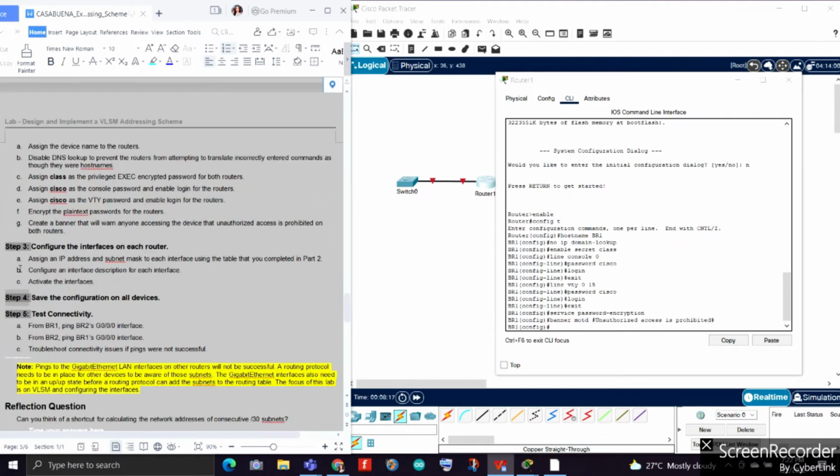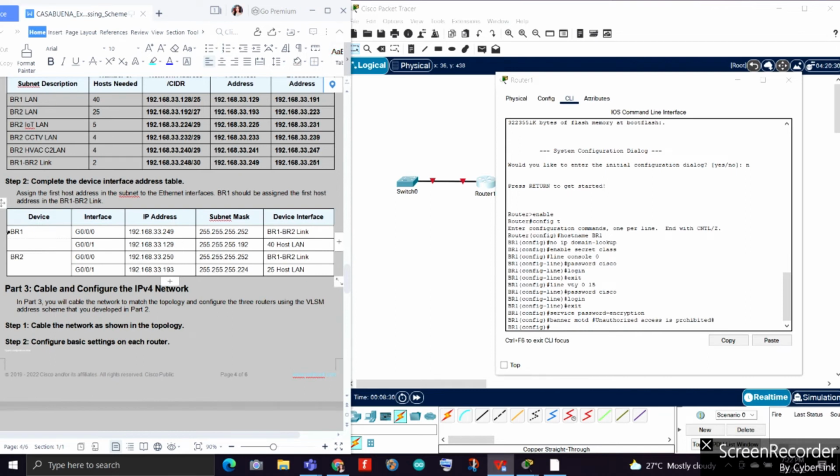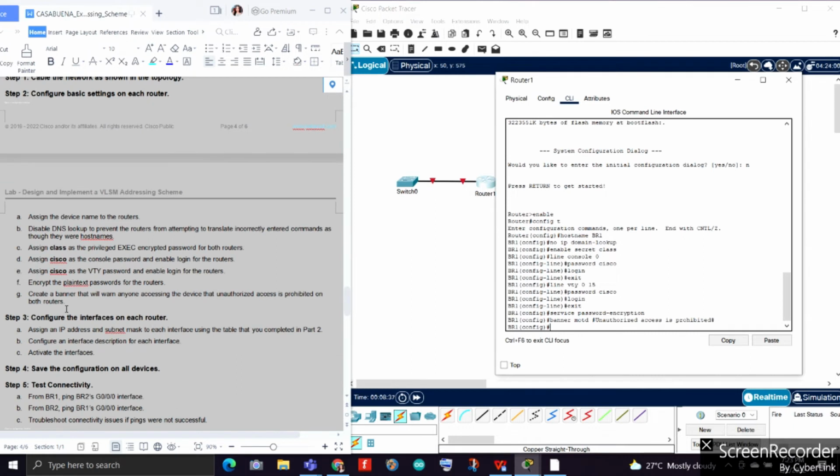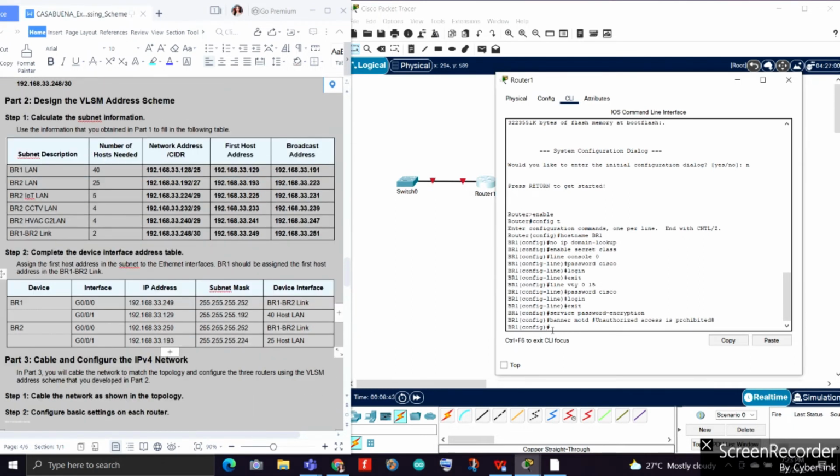We're going to be configuring the interfaces using the IP addressing table here above. Just take note of that, we'll be following that one. So just follow the commands that we have here on our screen. And we're going to be using the specified IP addresses that are in the addressing table.